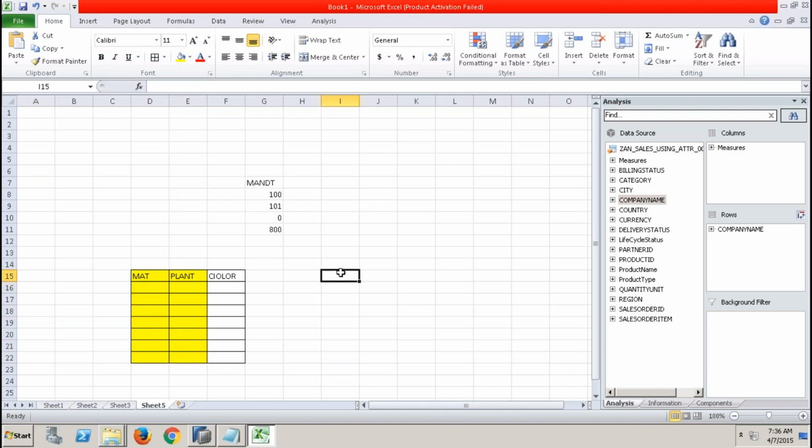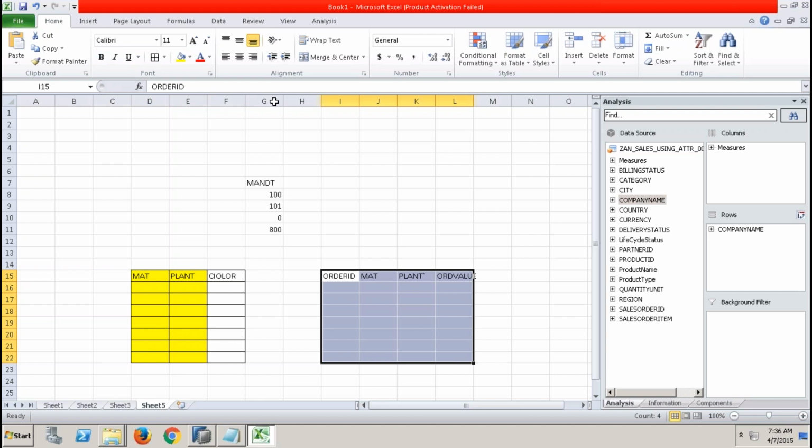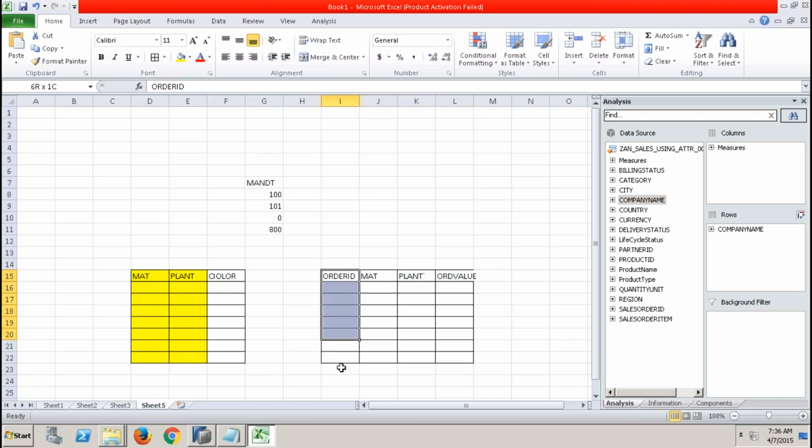Let's say there's another table with order ID, where you got mat, where you got plant, and where you got something like order value. In this table, order ID is a primary key. Now I'm trying to join these two tables; let's say this is table 1. So I'm saying table 1 dot mat is equal to table 2 dot mat, and table 1 dot plant is equal to table 2 dot plant.